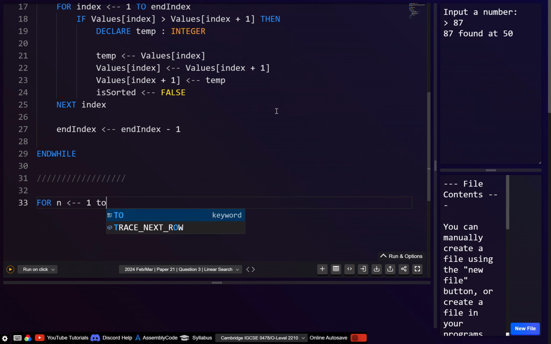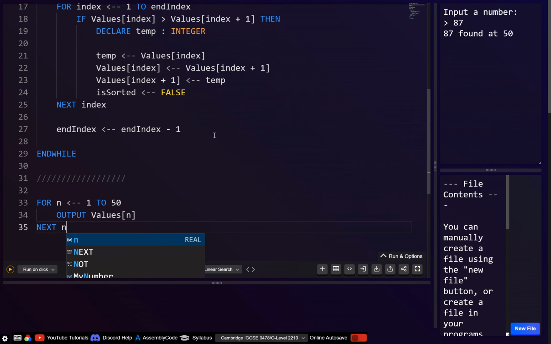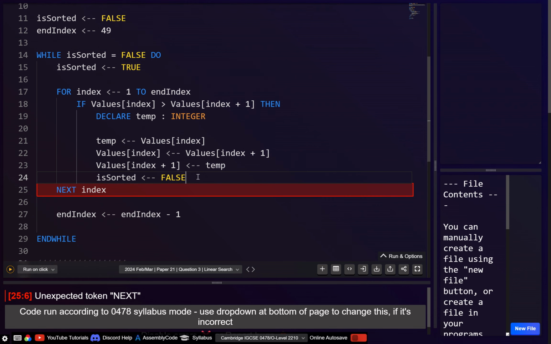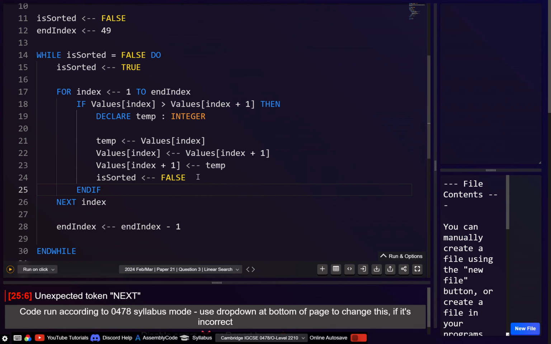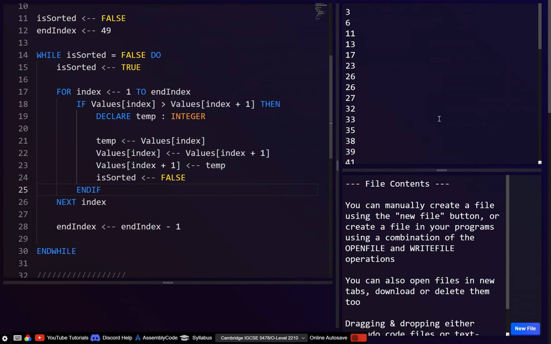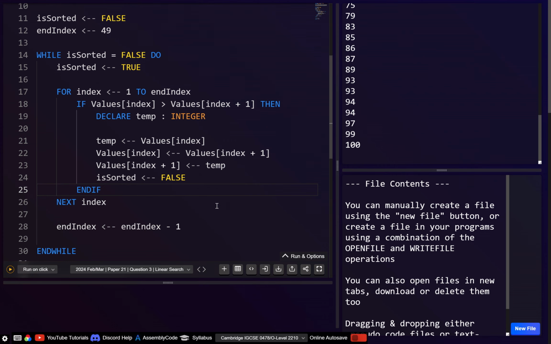So if we go for 1 to 50, then we're just going to output values index. Then if we just go like this. It seems I forgot the end if. Yeah, that seems to work. Okay, so this seems to be working.